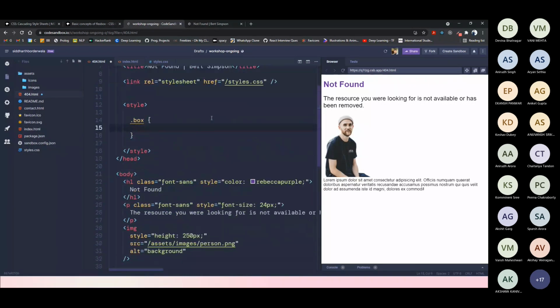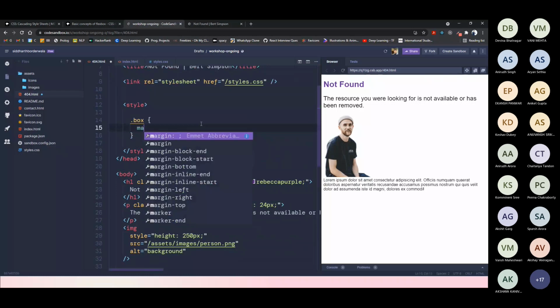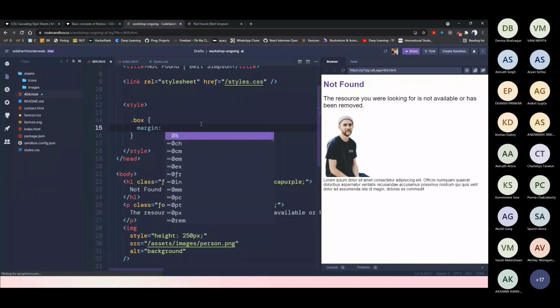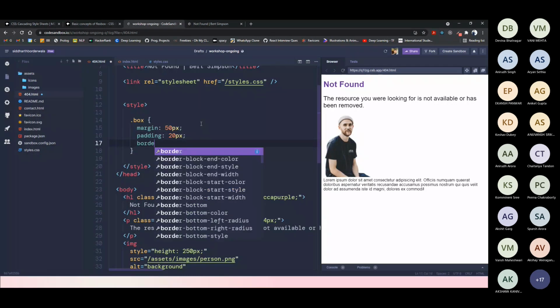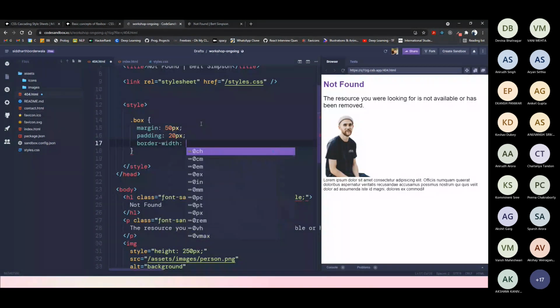Okay, so let's give it a margin of 50 pixels. I'm going to give it a padding of 20 pixels. I'm going to give it a border width. So a border contains a lot of properties. It has a width, it has a style. So the border might be solid, it might be dotted, it might be the wavy one. So there are multiple rules that can define the border.